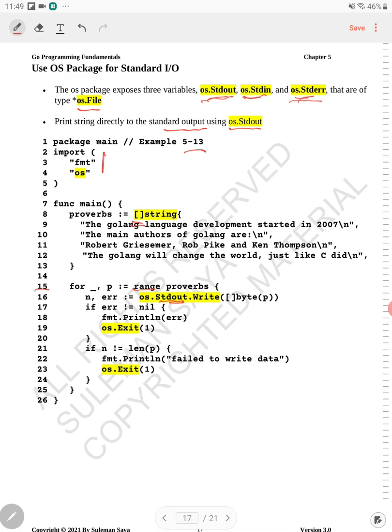Then at line number 15 we have a for range used to go through the proverbs. It reads each line and displays it onto the standard out. It just keeps displaying it. If anything happens while it is displaying, then it goes into this logic, which starts at line number 17. It checks if error is not equal to nil, then it comes inside this.